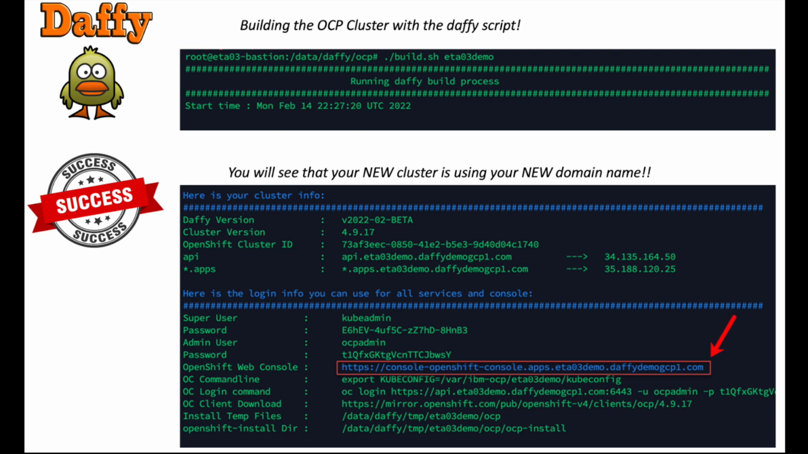I have completed the steps to build a cluster using the Dappy Scripts in Google Cloud. As you can see, the base domain name is part of the URL for me to get to my cluster console.